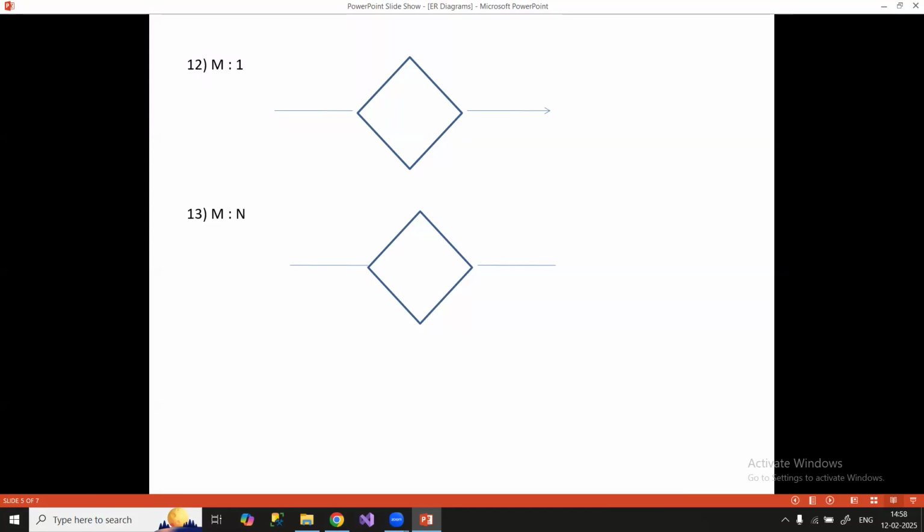If the tables have a many to many relation, we give it like this, without arrow symbols, only lines. Only lines are given here. Like this, sir, we give.